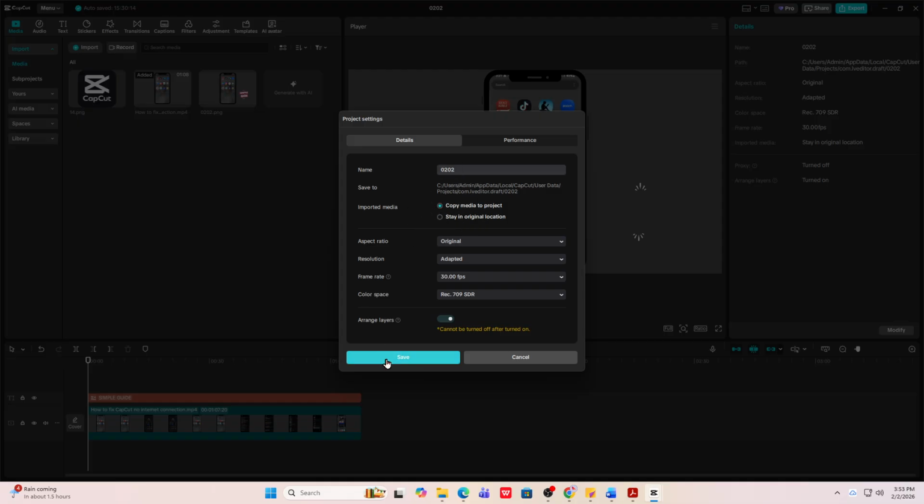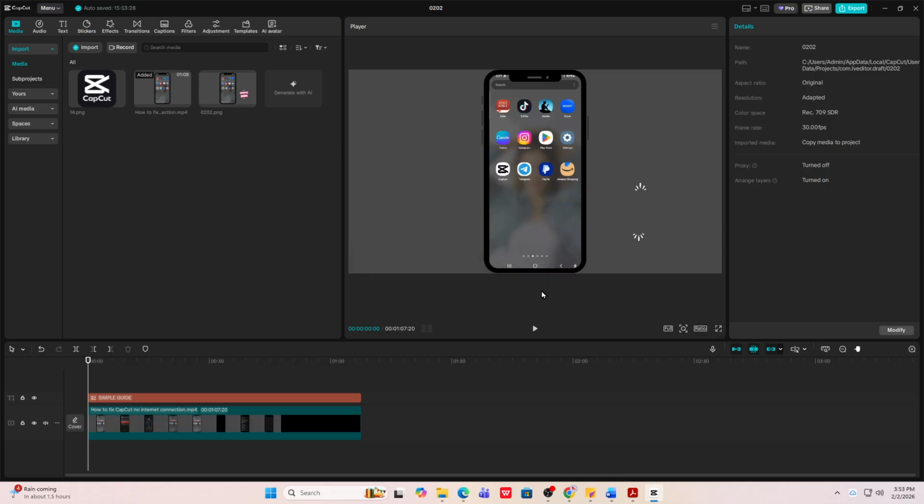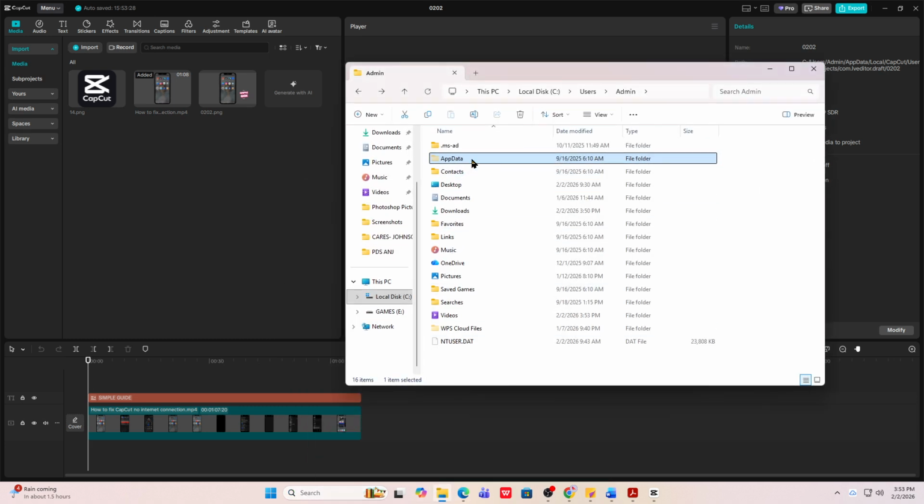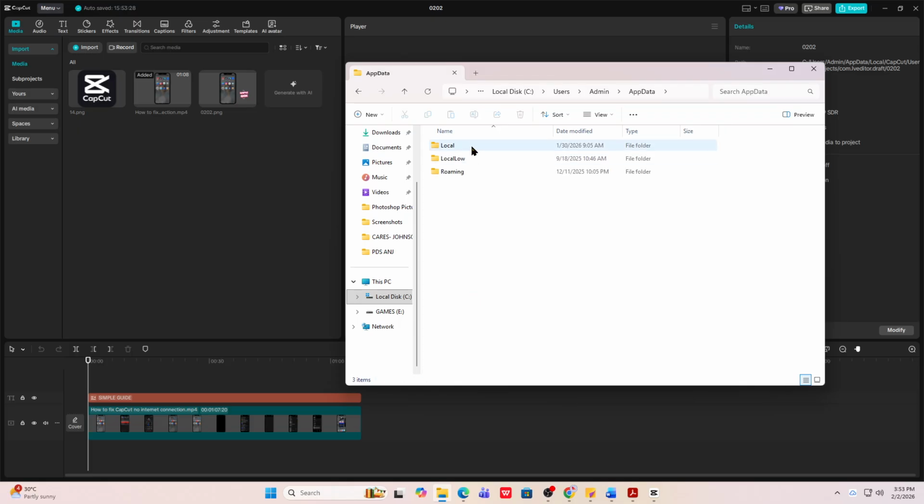In Details, you can see the saved location, but here's a quick way to get there. Click the Windows search bar, type %appdata%, and press Enter. That opens the roaming folder. At the top, click App Data to go back, open Local, scroll down, and open CapCut. Follow this path: User Data, then Projects, then LV Editor Draft. This is where all your CapCut projects live.